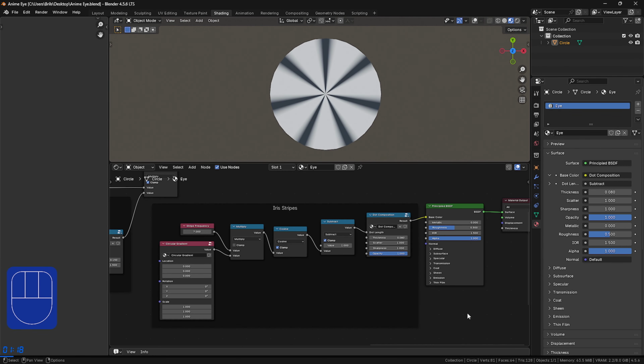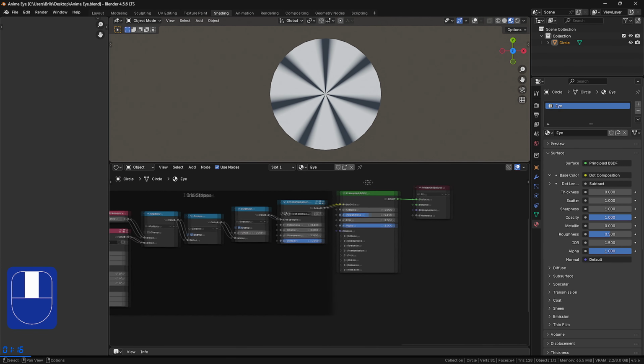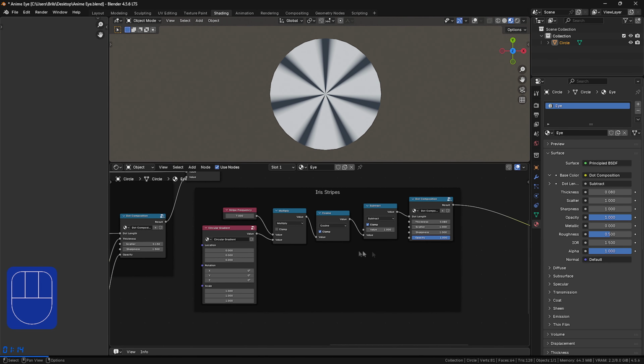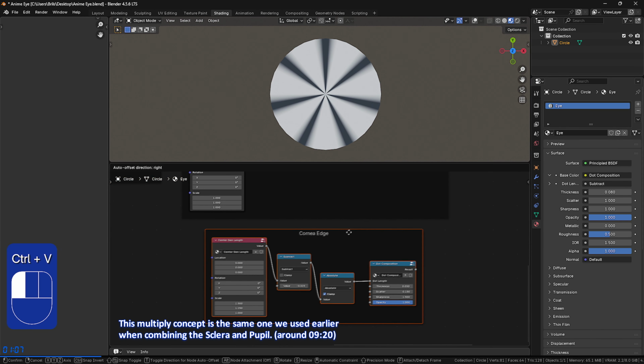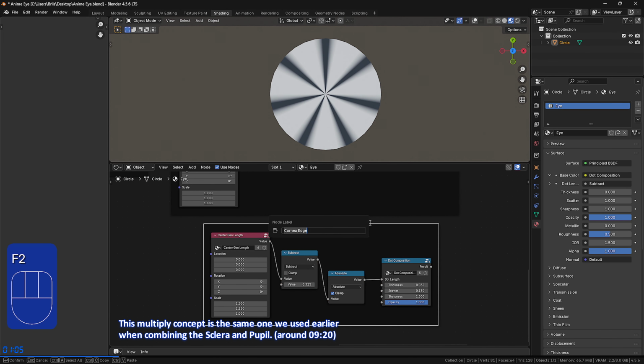Let's mask these iris stripes into a ring. You probably already know how to do this. Yes, sir, we have Cornea Edge for that. Let's just copy the whole frame and paste it down here. Then rename it to iris ring mask.